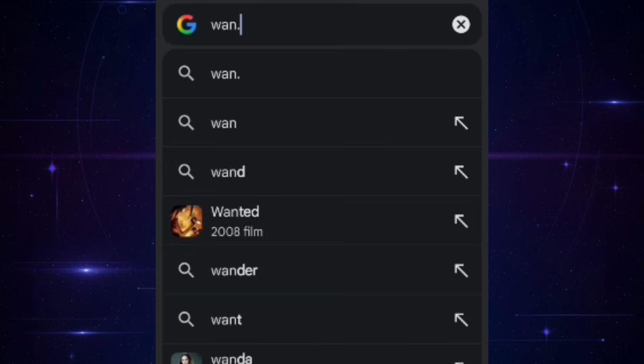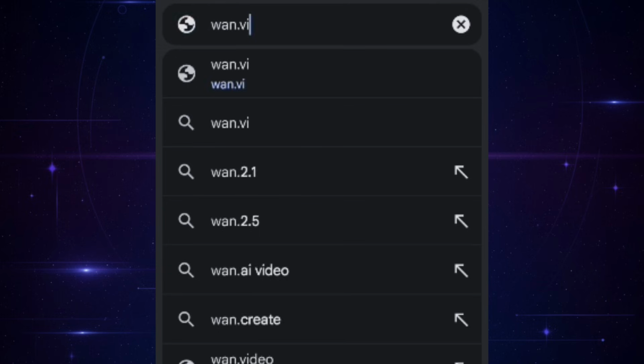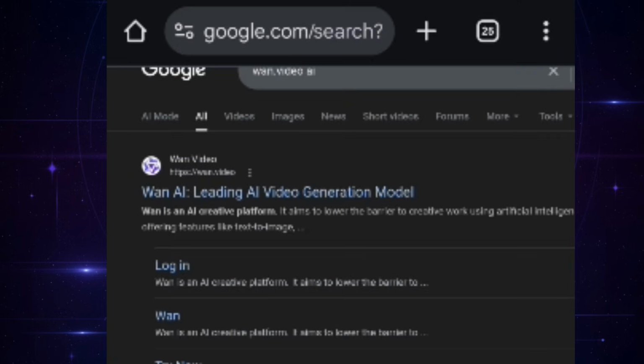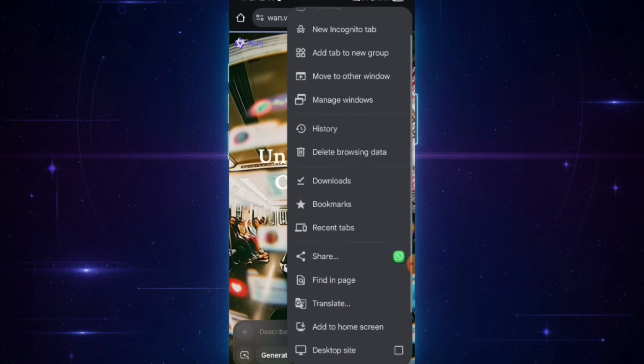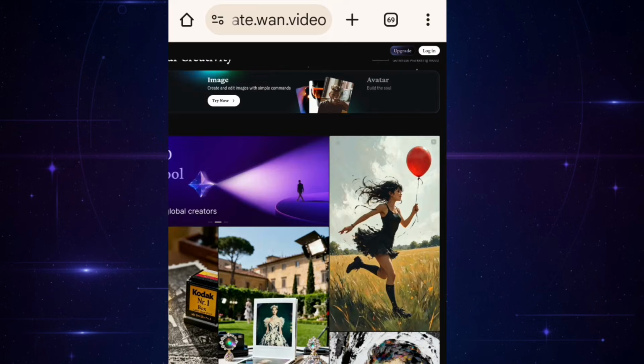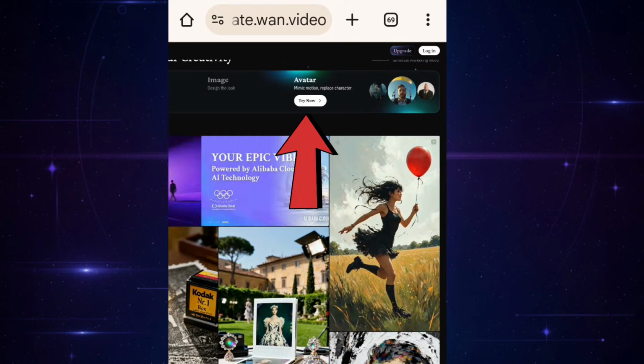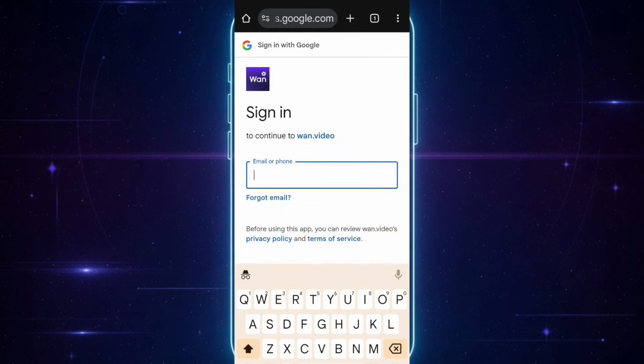Finally, go to any browser of your choice and type one.video. This one. Click on it, and it will bring you to this interface. If you are using a mobile phone, click this three-dot icon and switch it to desktop mode. Now come over here and click Avatar. Try now. It will take you to the sign up page.